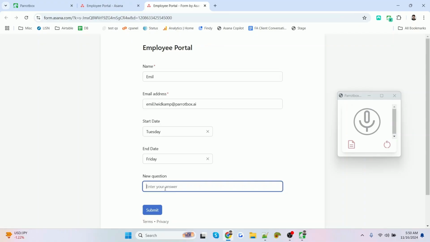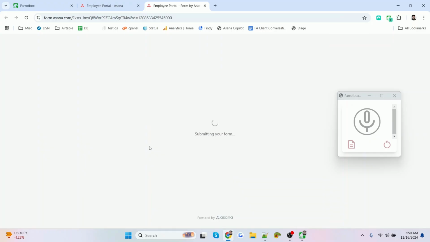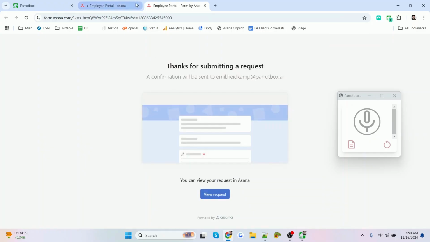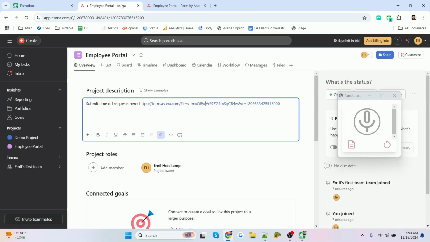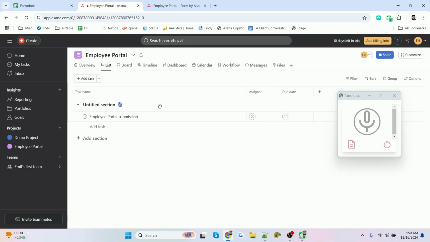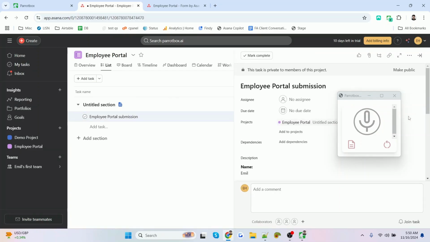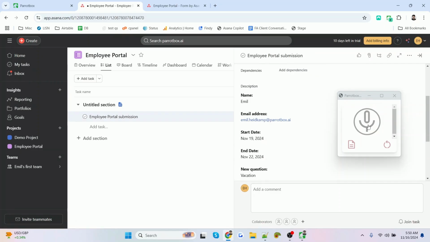I didn't put a reason there, but we'll say vacation. All right, submit. Alrighty, and let's see how it goes. And here we are. So I guess that's the employee portal submission. Cool. Yeah, I got a task up there now for employee portal submission.